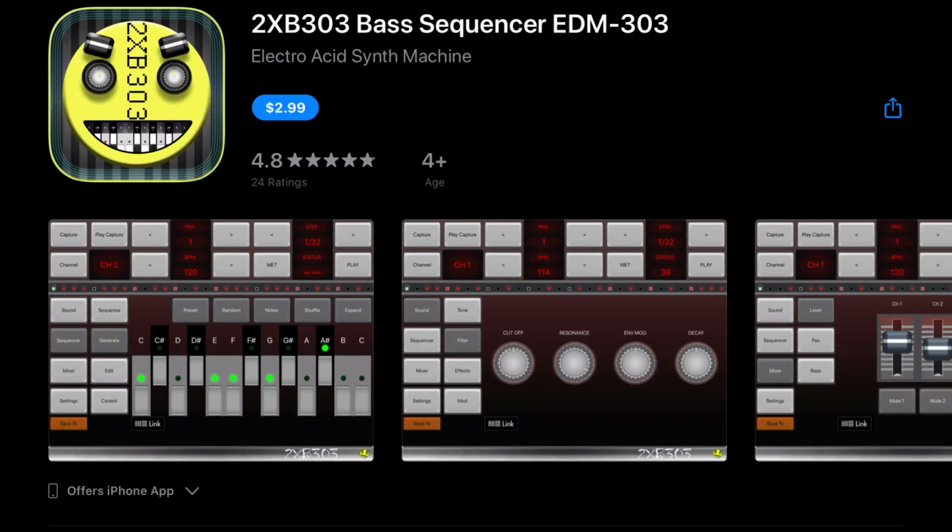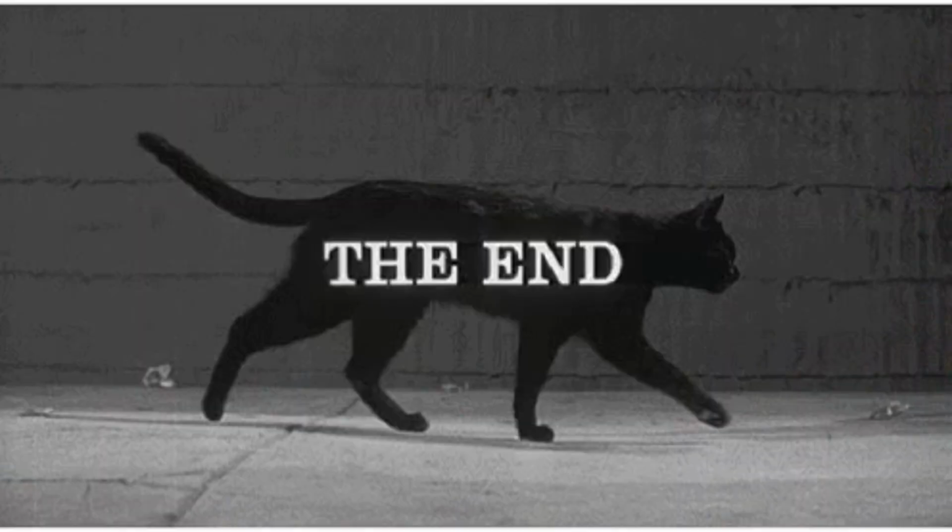And now let's move on to sales. There aren't that many of them. In fact, there's only one at the time of this recording, and that is 2X B303 Bass Sequencer EDM 303, which was $399 and is now down to $299. So not too much activity so far, but hopefully that changes going forward into the next week.